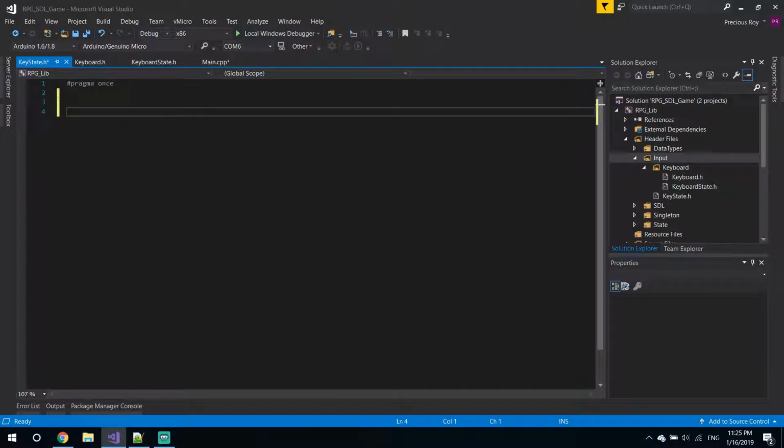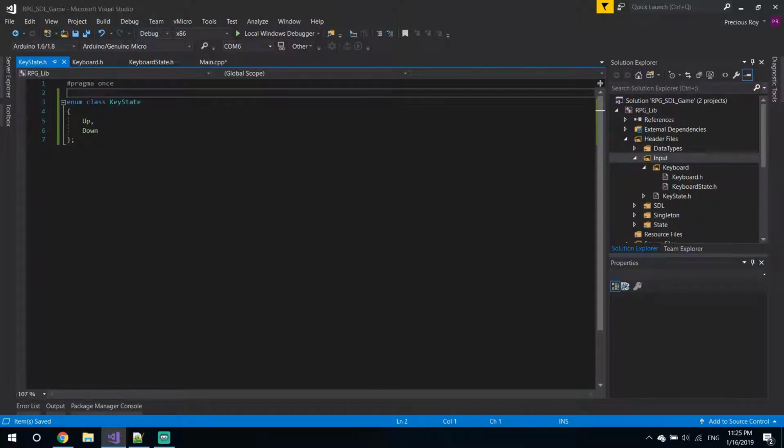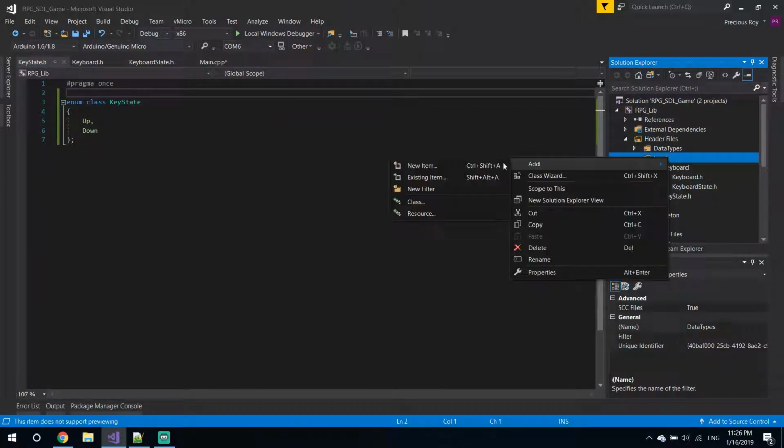So we might as well write it out. It's really simple. So it would be, nope. Enum, and then this would be class. There we go. And this we'll call key state. And this would be, what is it? Up and down, or pressed or released, whatever you prefer. Okay.